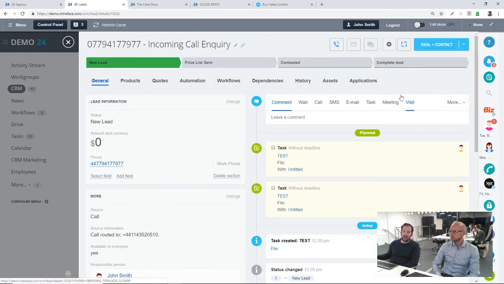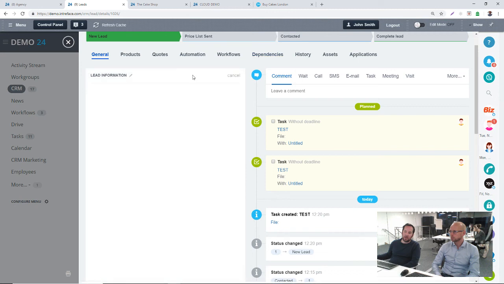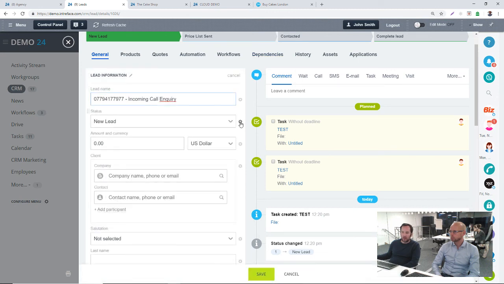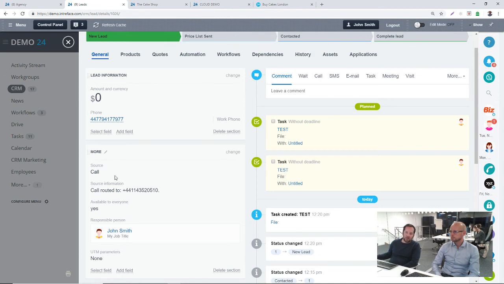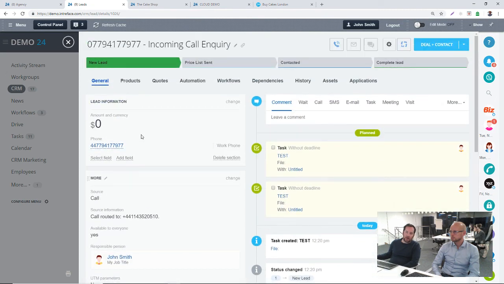As an administrator, I can change the title here, I can hide fields. If we wanted to hide the status and this field, if we click on save, we can start building up the layout and structure of the information that's shown to your sales team.